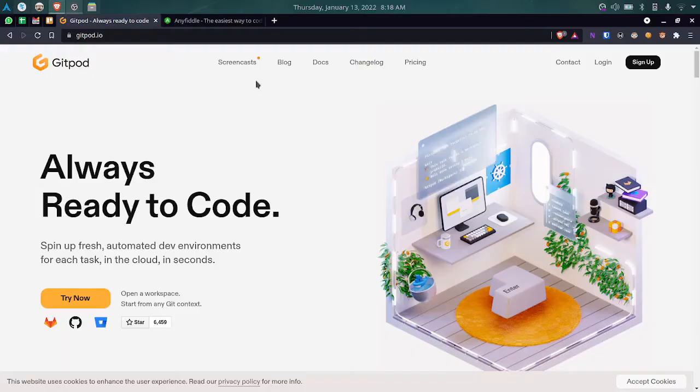Hello everyone. In this tutorial I'm going to be talking about gitpod.io. Gitpod is an online editor where you can edit your code and run it all online. It also has some cool features to run your GitHub repositories in seconds.